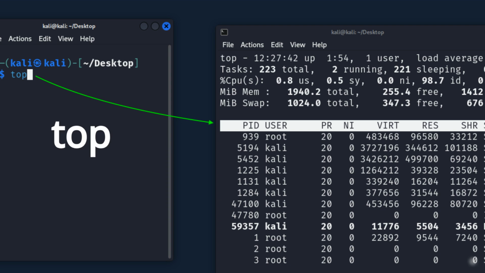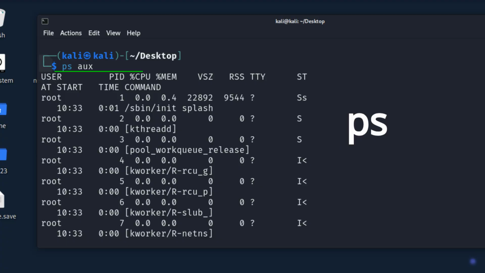To monitor system processes and resource usage in a Unix-based system, you can use the top command. Simply type top and press enter. To get a snapshot of current processes in a Unix-based system, you can use the ps command. Simply type ps and press enter to get a basic snapshot of your current shell processes.